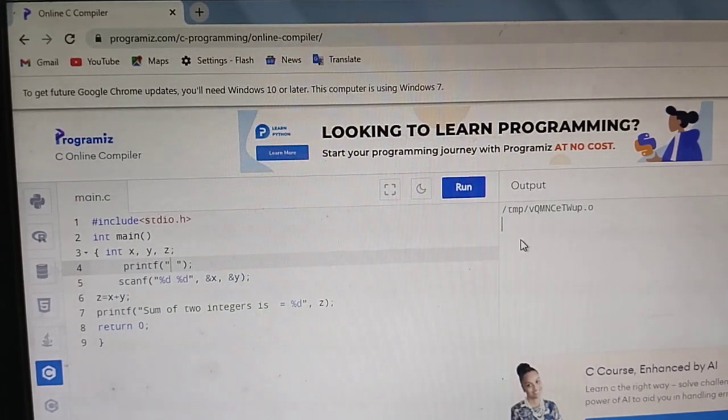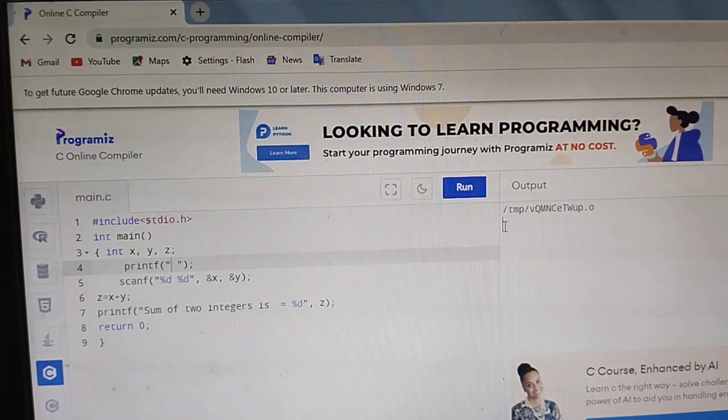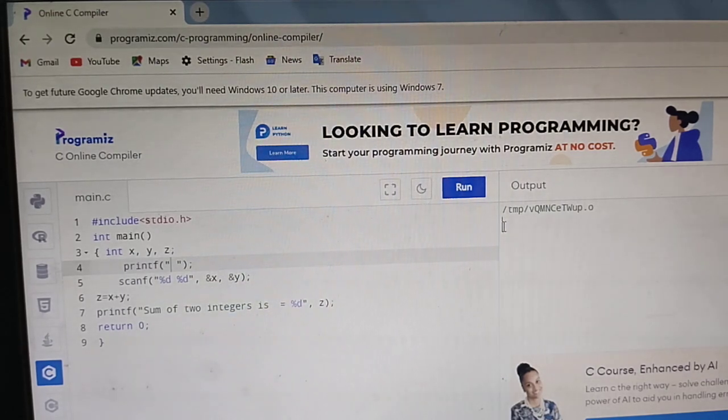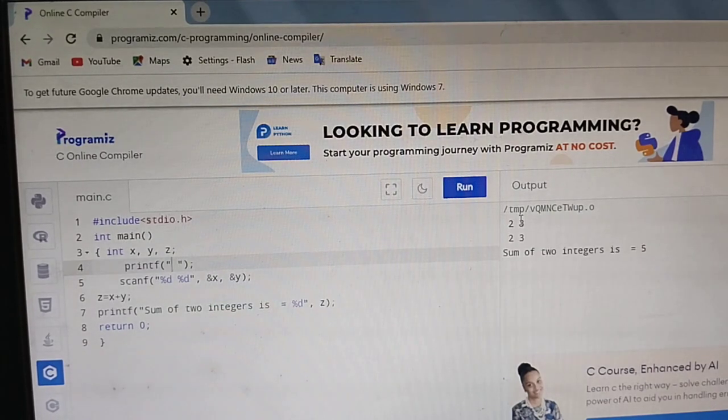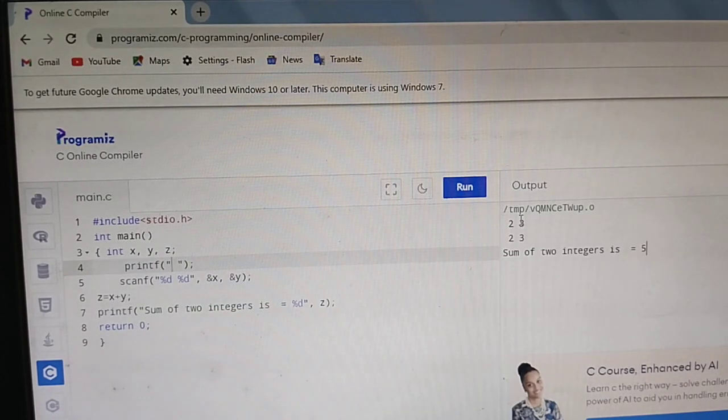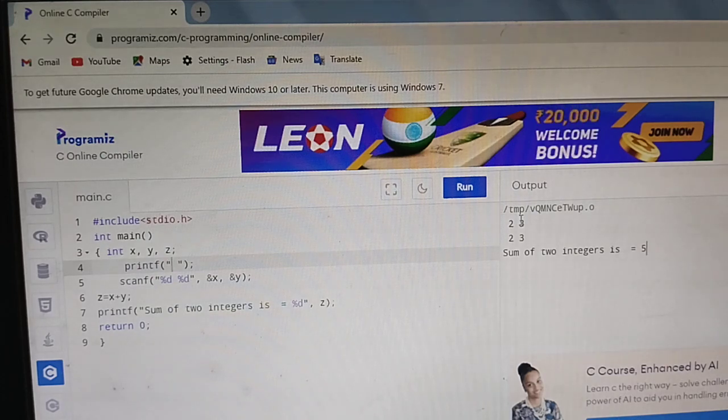That means I cannot learn here. What will happen? Just a blinking vertical line is displayed here, but I know that this program is a particular addition of two numbers. Now I put here 2 and 3 and press enter. What will happen? Sum of two numbers is 5. That is what I see here.